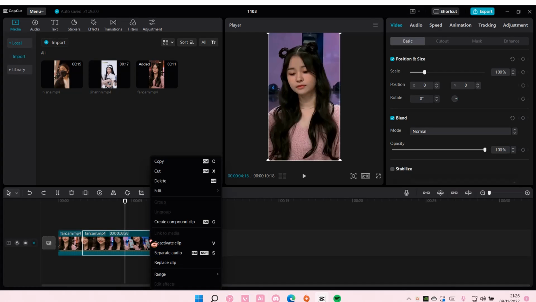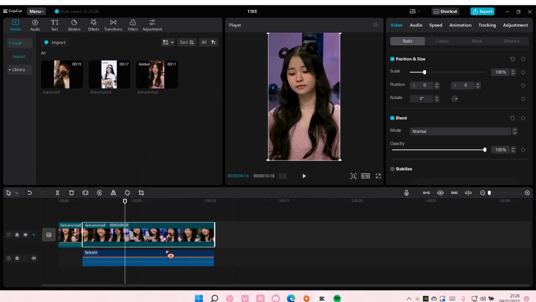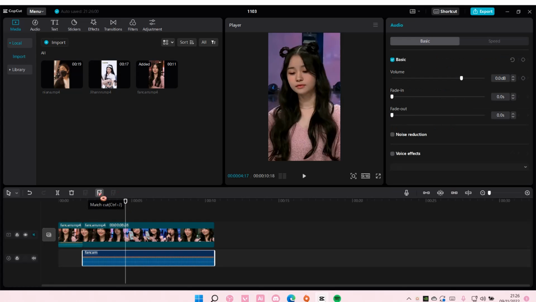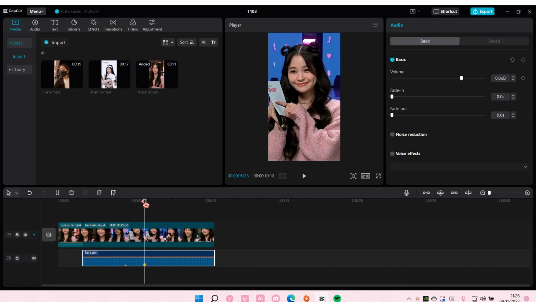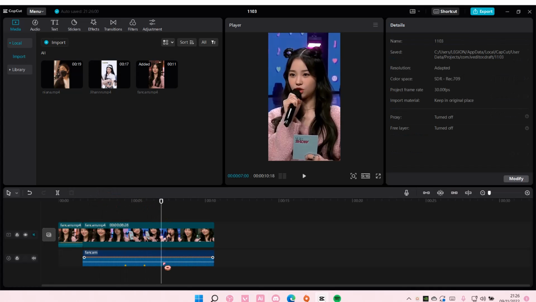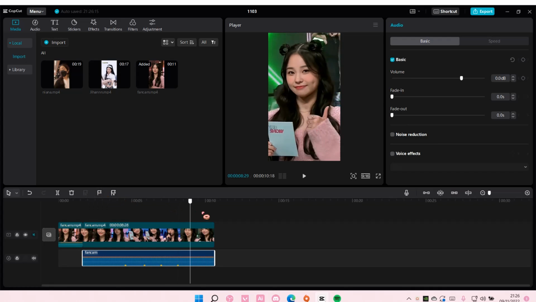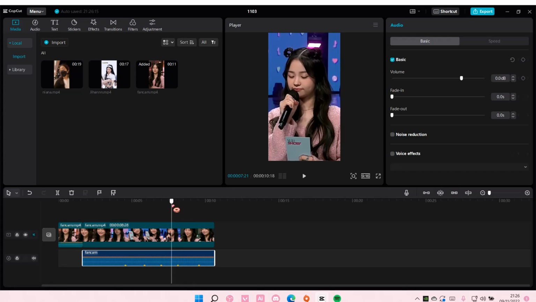I'm just going to right click on a video and I'm just going to select separate audio, and I'm just going to select this audio. And as you can see, I can only match cut it myself. So you're just going to select it and just press match cut to the audios. And if you want to delete it, just press this button right here.